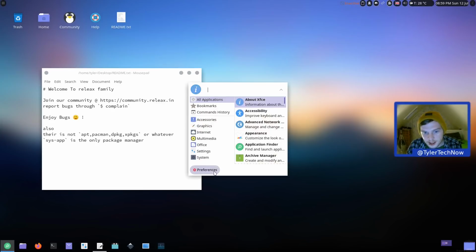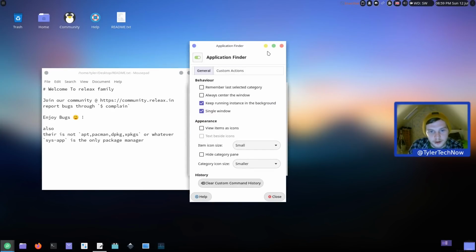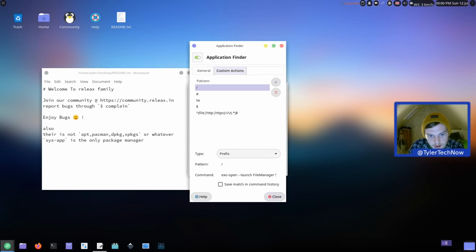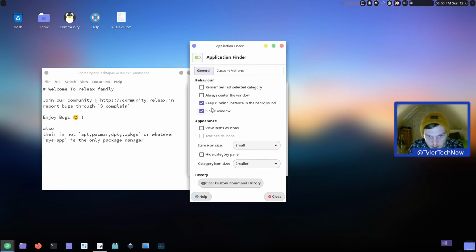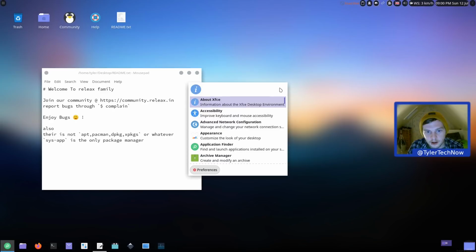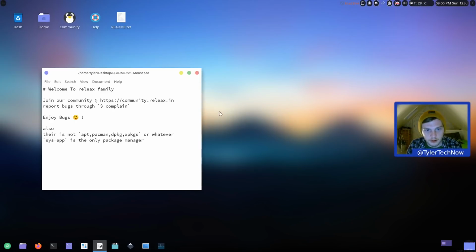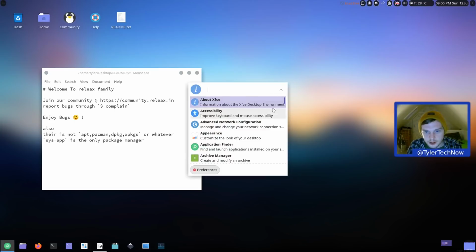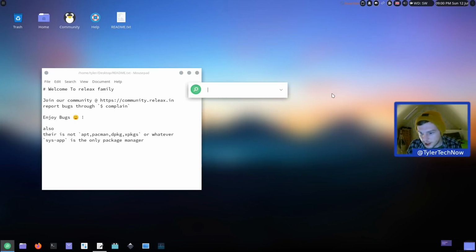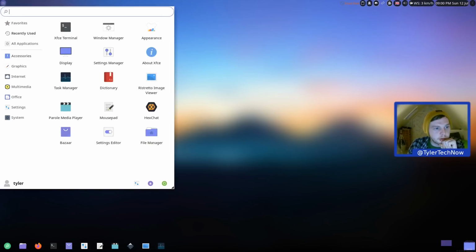Can we make it always be collapsed? Oh, I think I've seen this before actually. Always center the window, always run the instance, single window, custom actions, type prefix, general. No, I think it's always gonna, here we go, highest category pane, no. Let's see if that would do it. All right, let's close that. Let's click search. No, I'm sure there's a way. Okay, cool, that's pretty nice to have that on your desktop though, and also we have a show desktop button there. Right, let's see what this comes installed with.